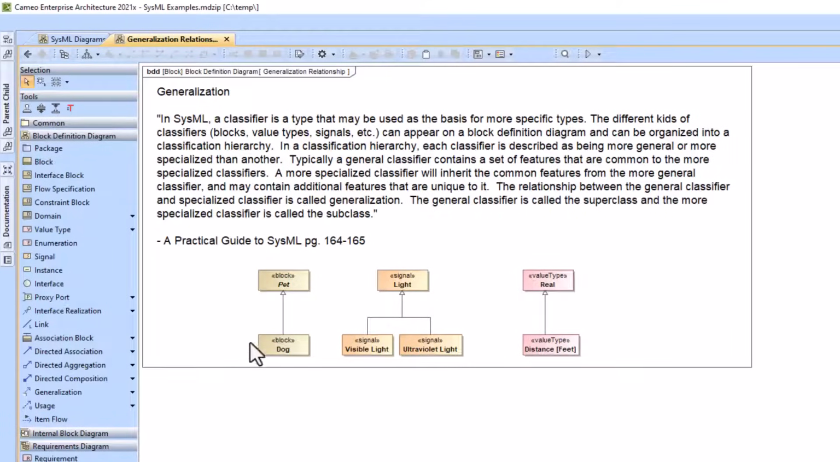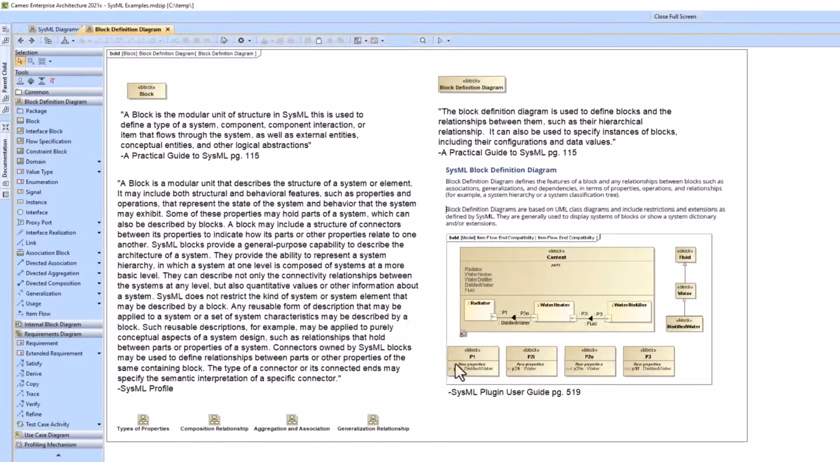So down here on the bottom, you're going to have your specific classifier, and up top is your general classifier. When you create a generalization relationship, you will inherently create inheritance, where the dog will inherit everything that is within the pet block. So with that, we'll go ahead and get started with our examples.